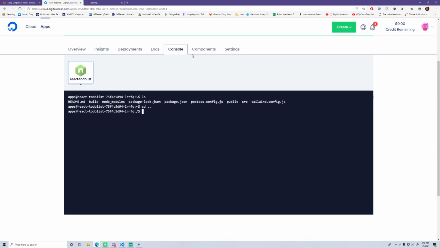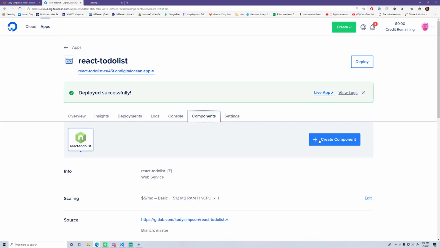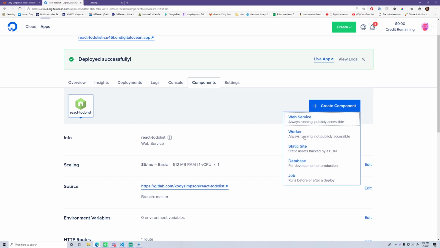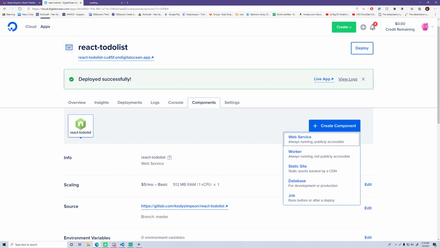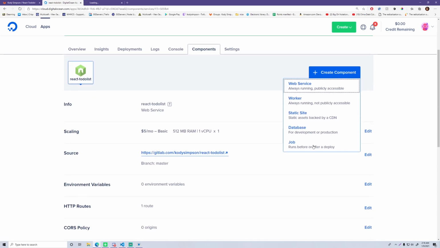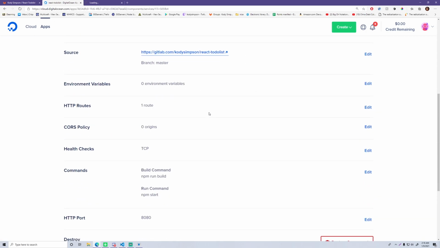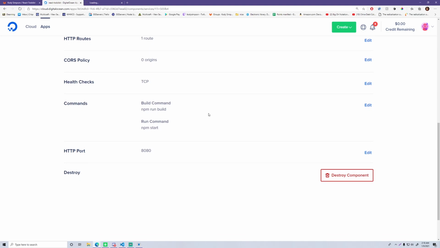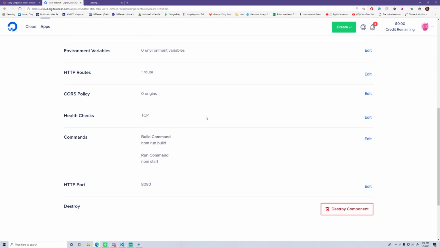And other things you can do is add more components, which are just more applications that you can add onto this, which is cool too. So you can add workers, static sites, even databases, web services. You can add multiple applications onto this single application here, and some other cool stuff. So you can play around with a lot of cool stuff here. It's just a lot of cool stuff, you know what I'm saying? Very cool. I think I said that like 20 times now.